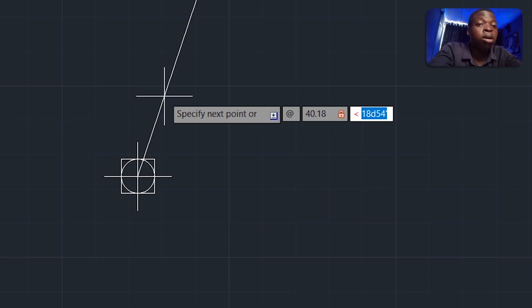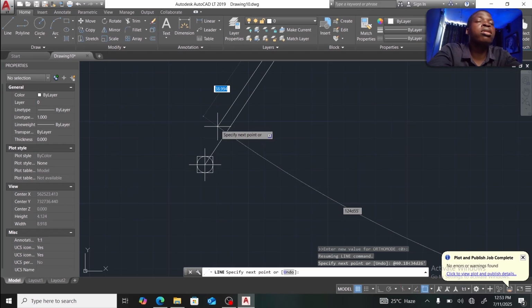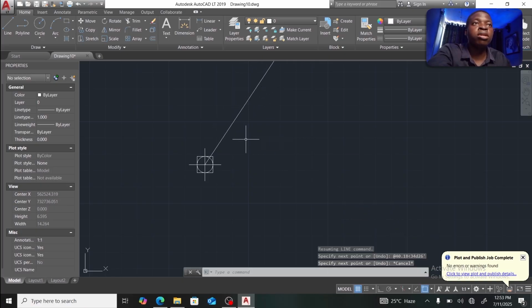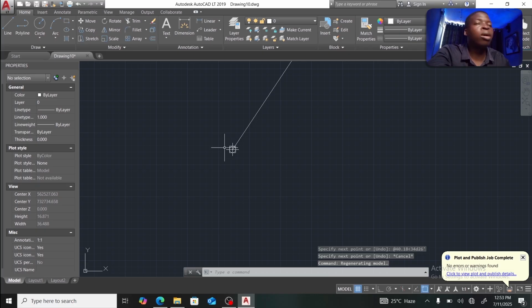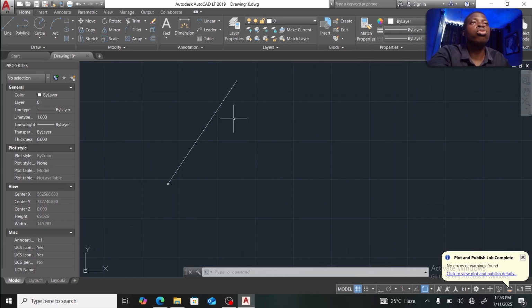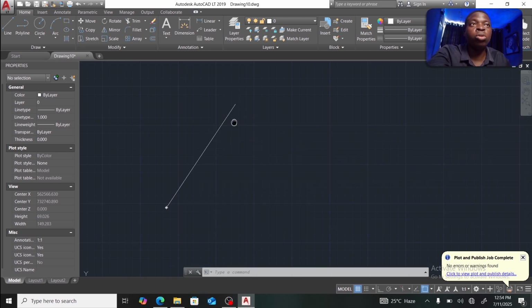Then we specify our angle, 34D 26 minutes, and then we'll press enter. So that's our first point. Let me press escape here, and then with my scroll wheel, zoom out. You can use your scroll wheel to zoom out. If you also press down your scroll wheel, you can use it to drag the interface.